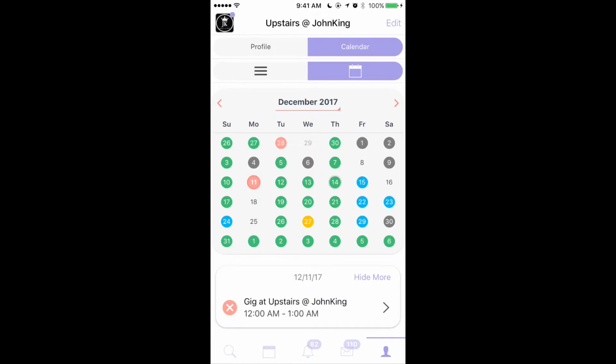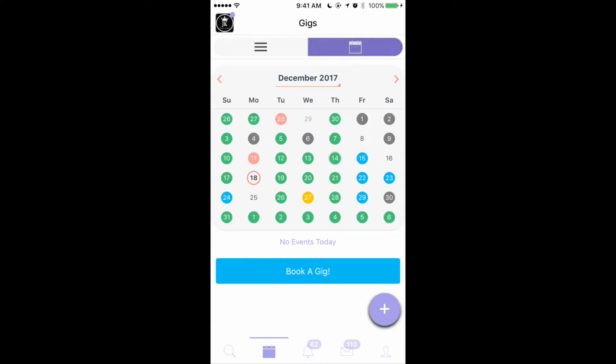And in addition, artists have the ability to request to play at a venue by simply clicking on a future date on the venue's calendar. Gig requests will appear on the calendar as blue, and canceled gig requests will appear as gray. Venues and artists can also get to their calendar by pressing the Calendar tab at the bottom of their screen.